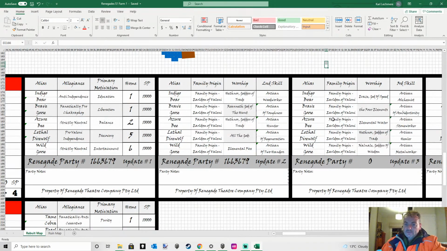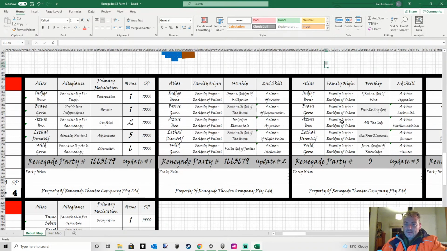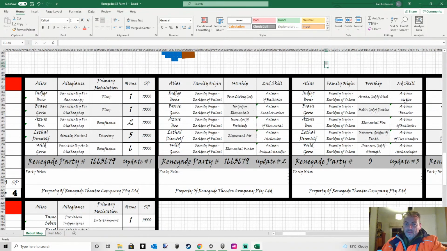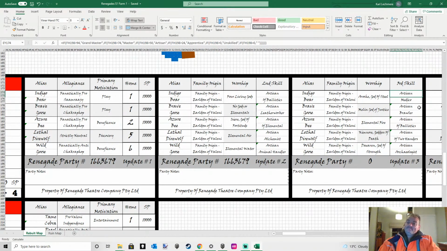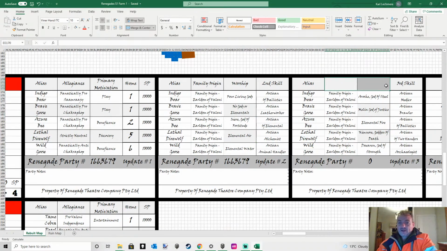Let's F9 it just to make sure. And okay, so it seems like that is correct, and it seems like that is correct. Okay, so at least with the copying and pasting from left to right across, it seems to be working okay.